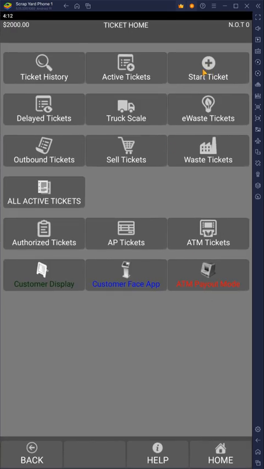Now we have many different types of tickets. We're just going to go ahead and start a ticket, but you can see that we've got outbound tickets, sell tickets, tickets for waste. A waste ticket would be if you had inbound material, increasing inventory, but charging for it. So there's different logic in each one of these tickets. Like the e-waste ticket has different logic.